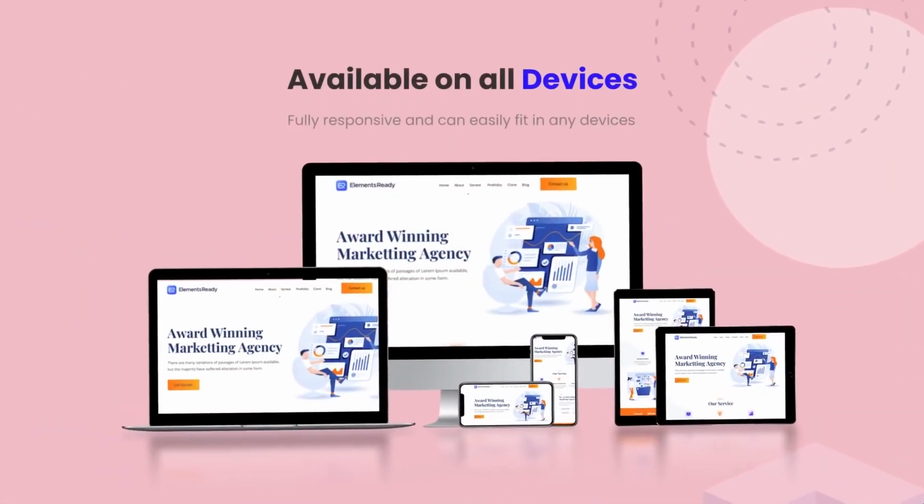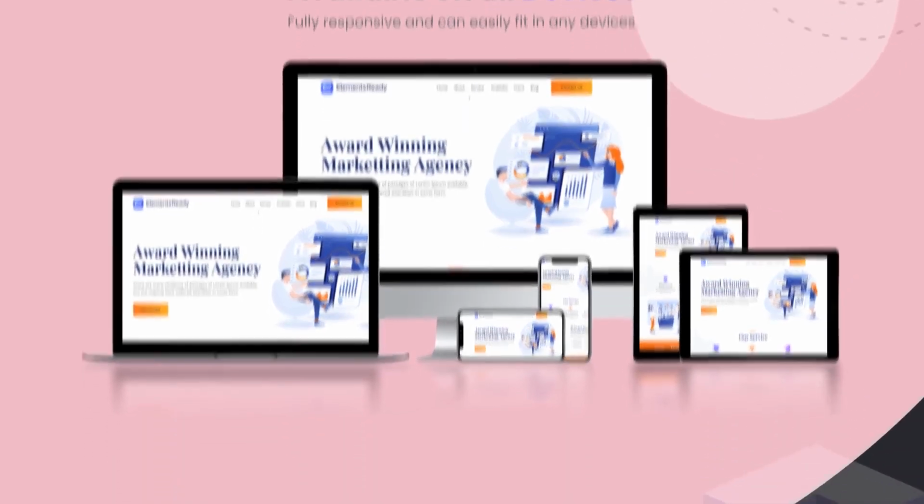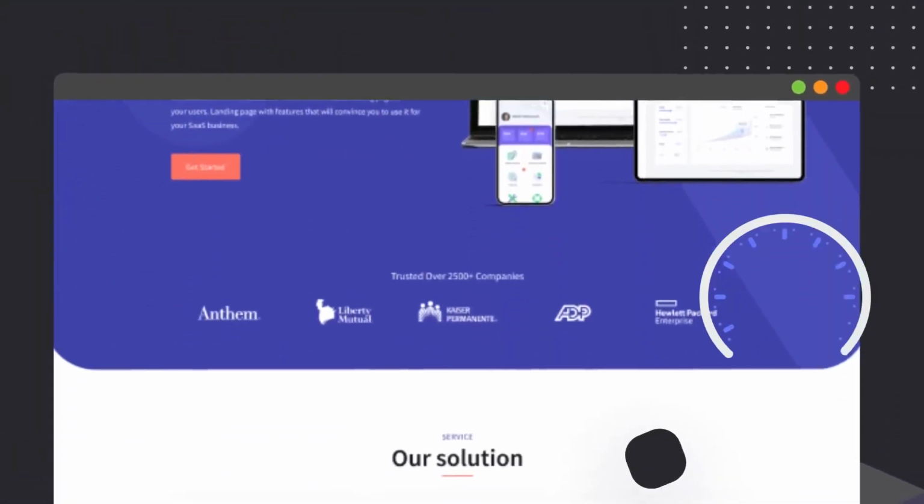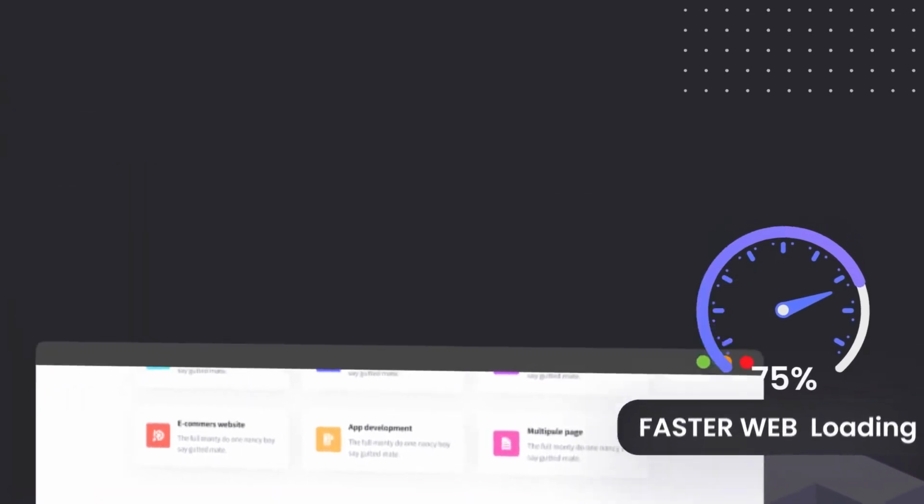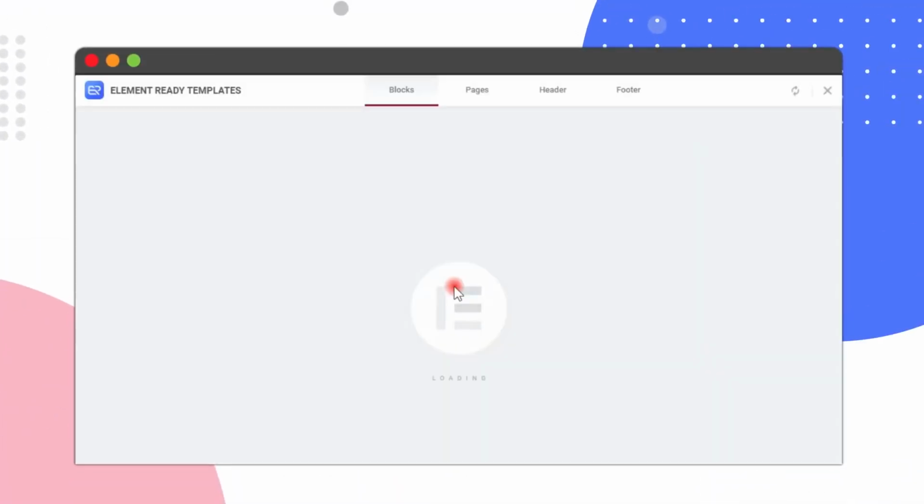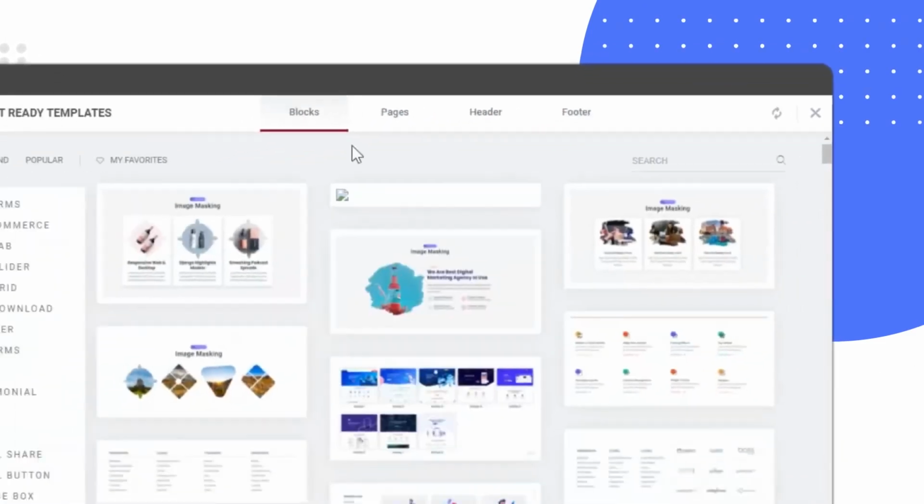ElementsReady templates and ready sections are fully responsive and can easily fit any device. The on-demand assets loading function makes it easier to handle and reduces the load time for your site. You can import or insert sections and templates directly from our template library, and this is fun to work with.